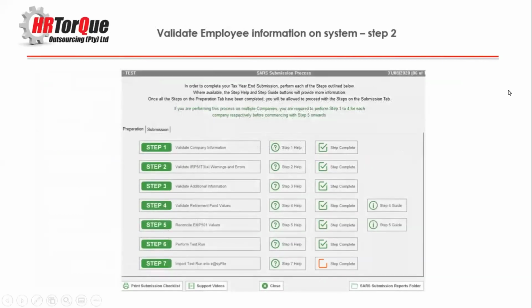Next step, validate your employee information. Also, as Carl has said, sometimes we miss things or we don't have all the information. People are very hesitant to part with information these days, seemingly, especially when you do take-ons, or you just don't get the information at all timeously when you do your take-on.